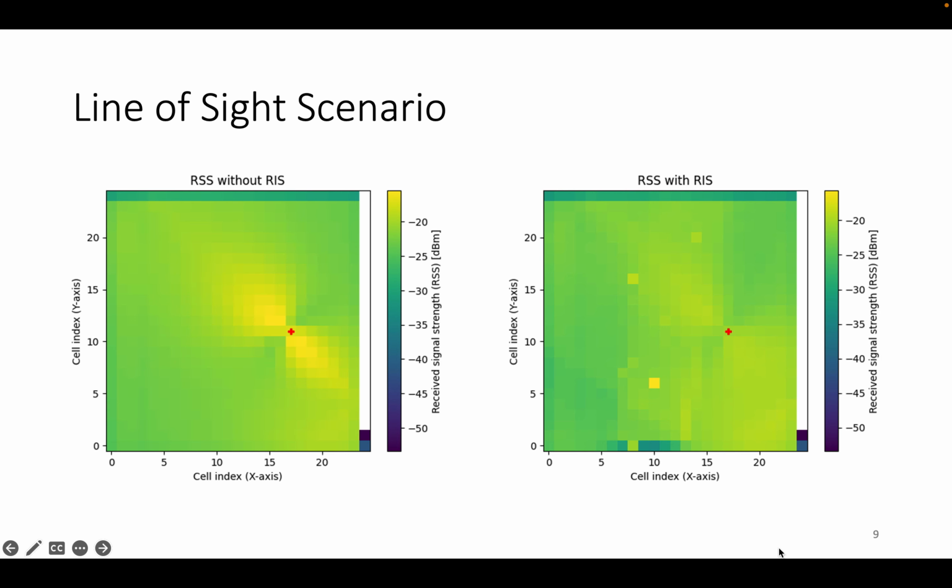In the line of sight scenario, the received signal strength, or RSS map, shows that without RIS, the signal strength is already strong around the receiver, but not homogeneous across the room. Adding RIS slightly improves the uniformity of the signal around the receiver, but the gain is limited since the direct path is already strong. The lower signal strength here in the red ellipse corresponds to the RIS position.